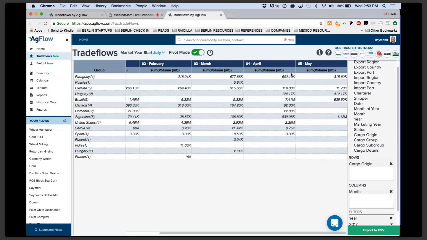For April, we can see that Brazil and United States were the big suppliers. Now there'll be some vessels here that will probably not have sailed, so as they do the reconciliation at the end of the month, they'll be moved over into the period of May.